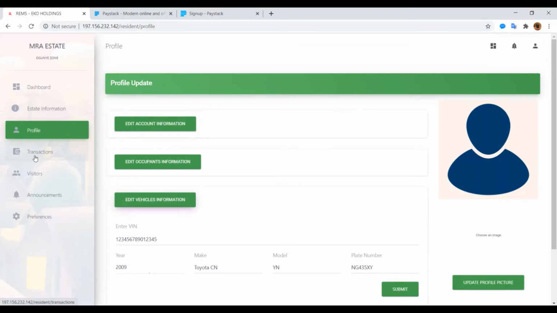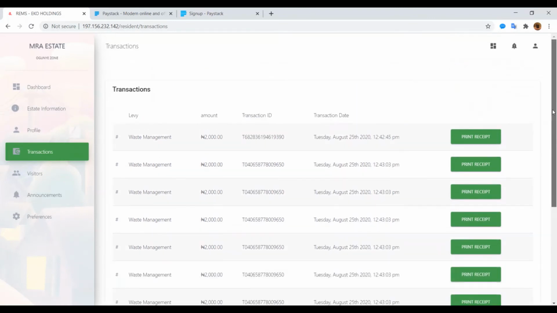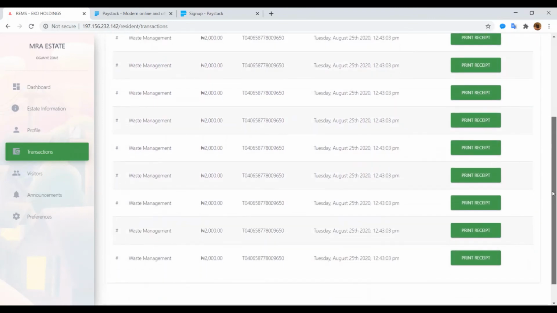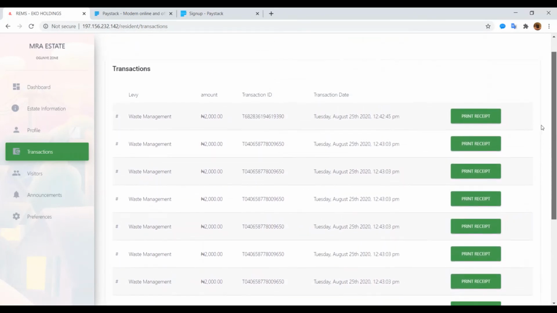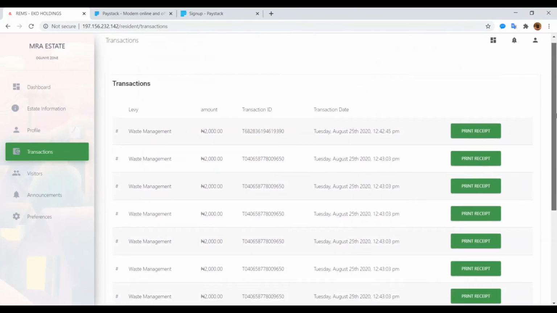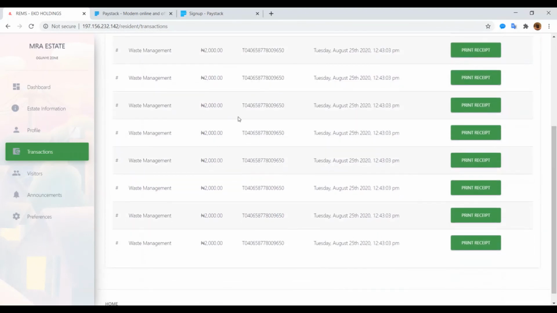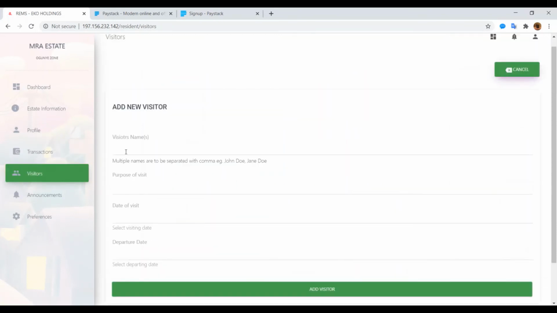estate manager. I could view my transaction details and print receipts. So rather than waiting for paper receipts, I could simply get my receipts here and show a digital copy or print a copy when going through the gates for checks or the likes. Under visitors, I could put in a visitor request.